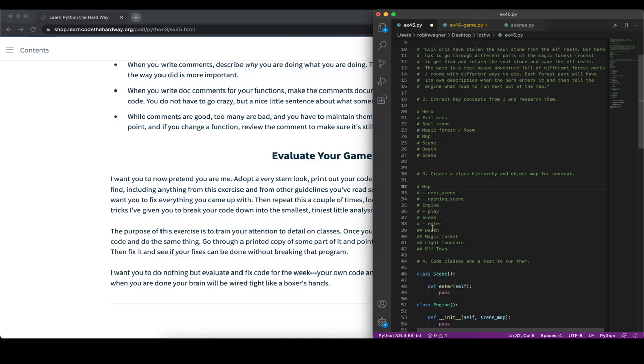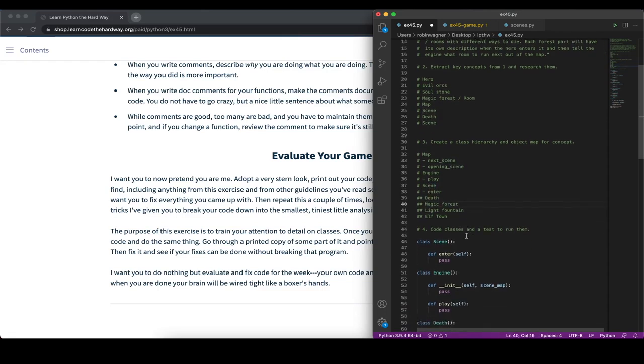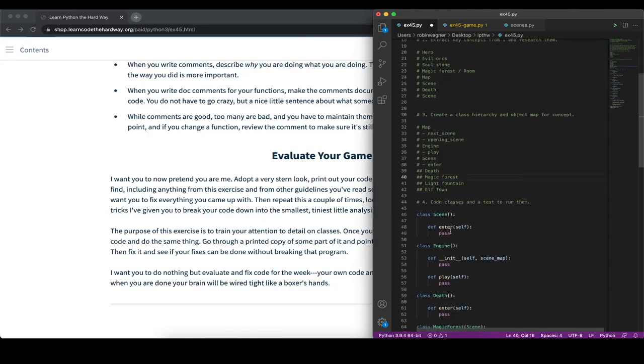And we already see which kind of hierarchies we have. So we can, for example, see that the Death class here should probably be a subclass of the Scene, for instance. And the same, for example, for the Magical Forest here. After that, we can head over to the fourth step and then code our classes and basically perform a test to run them. And then after that, of course, we would basically repeat the entire process, refine it more, and then continue to write our code.